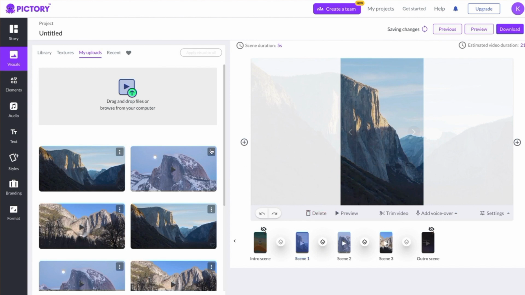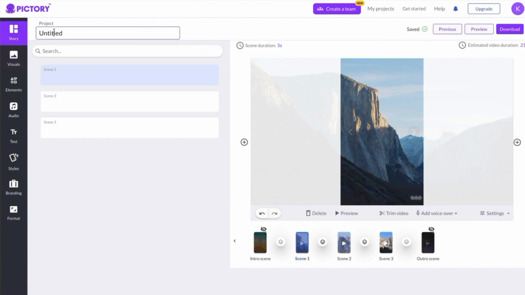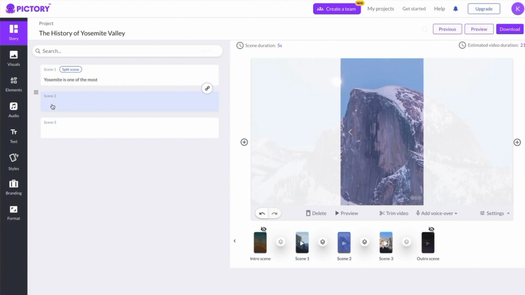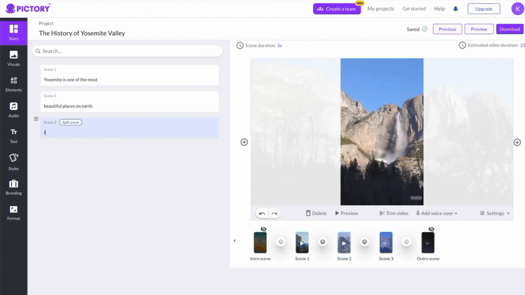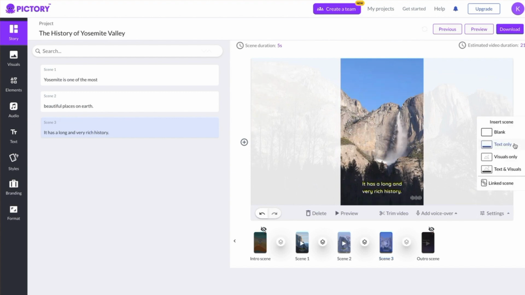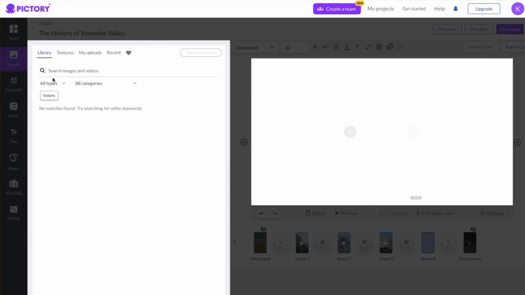I'll click the Story tab so I can create a script. I'll call my new video The History of Yosemite Valley, then I'll click on the first scene, which is a view of El Capitan, one of the most well-known landmarks in Yosemite. I'll start out with a partial sentence saying, Yosemite is one of the most. Then I'll move on to scene 2, which is a view of Half Dome, and I'll write the rest of the sentence, beautiful places on Earth. Then I'll move to scene 3, which is a view of Yosemite Falls, and I'll write, it has a very long and rich history.